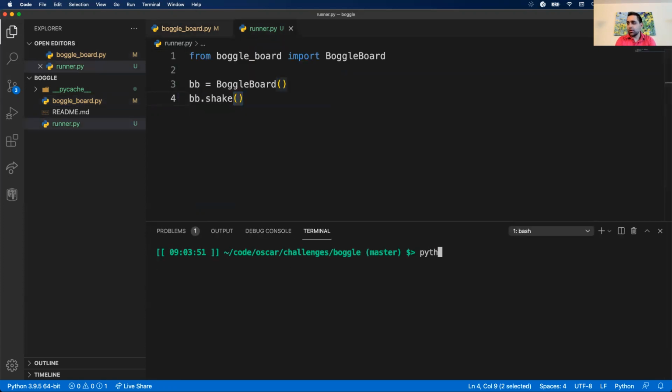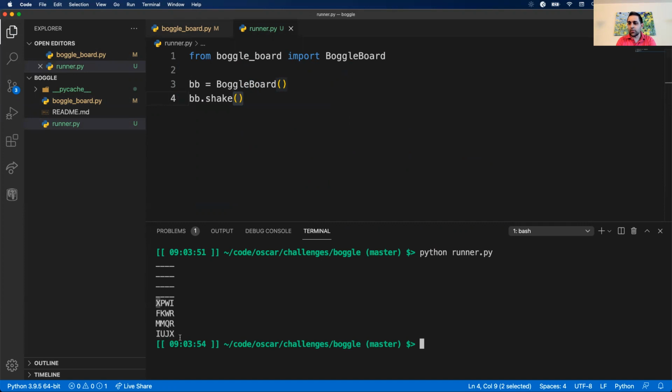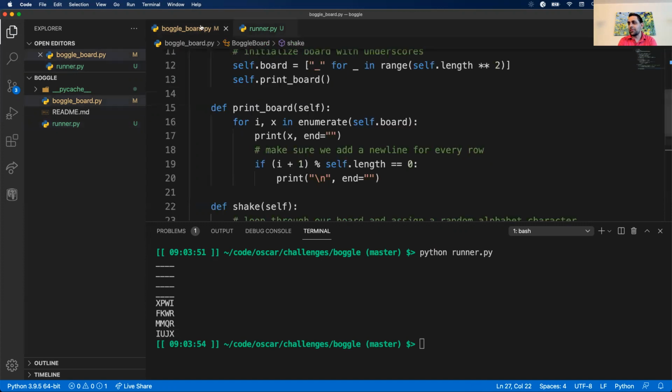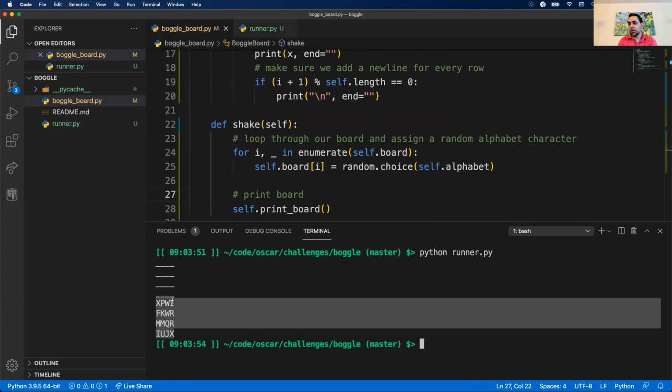So I'm going to do Python runner. Okay, looks like we got a board. We got two X's. That's kind of tough for an actual game, probably hard to make words. We got a Q also. X and Q and J. Yeah, these are pretty unfavorable letters. Maybe I want to update my alphabet so I don't have X's and J's. But all right, cool. That seemed to print out what we wanted.